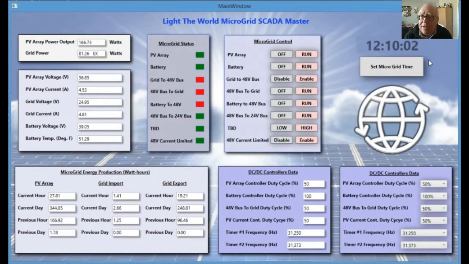I can synchronize. You see the current time here. I'm on Mountain Standard Time, but I can set the time on the microgrid and synchronize all microgrid controllers by simply clicking set microgrid time, and that sets the microgrid to synchronize with the PC that the microgrid SCADA master is running on. Down here is basically a status of where the DC to DC controllers are.